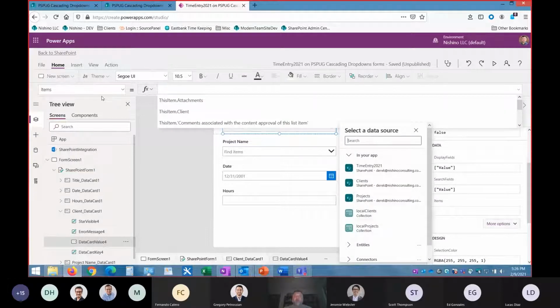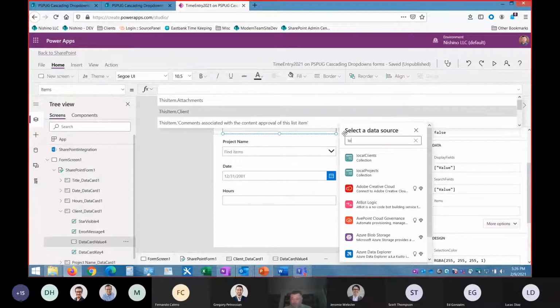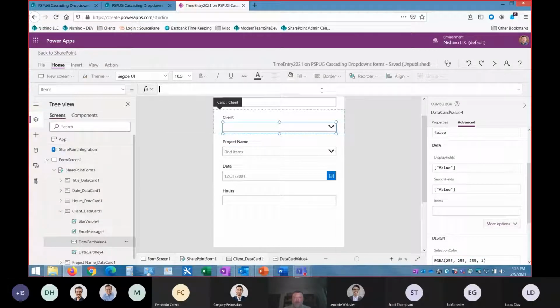And remember, normally I could just say local clients and then set some fields over here in display fields. And I would get the list of clients from my SharePoint list. But what I really want to do is filter my clients list so that I only display active clients.